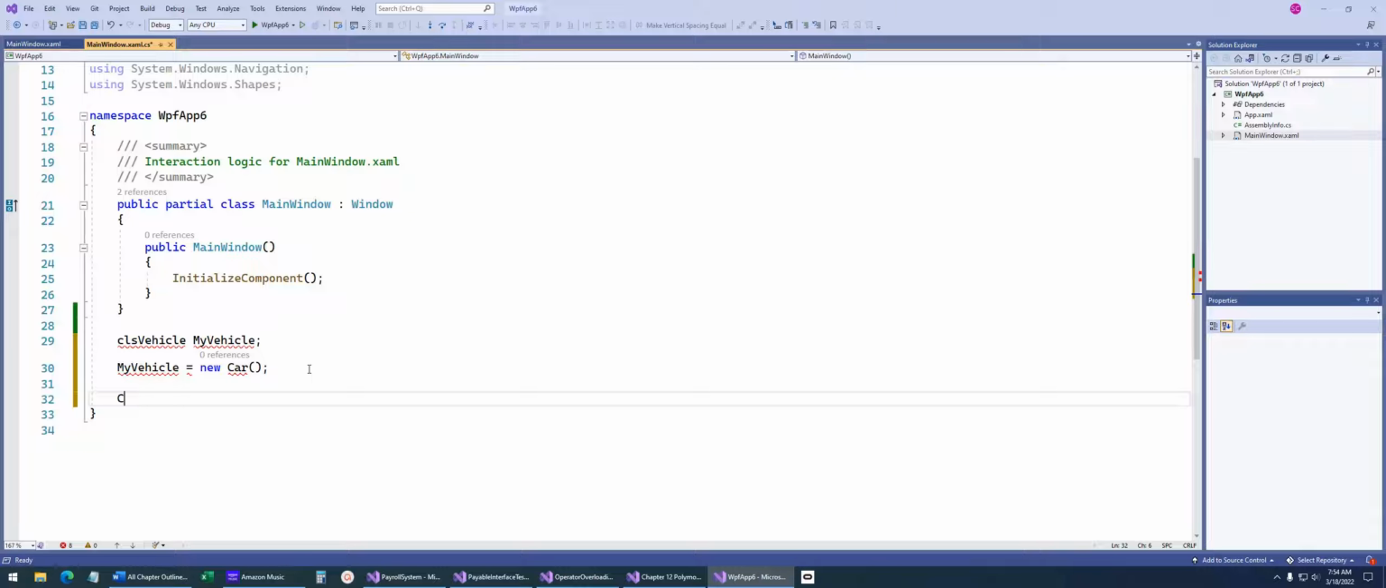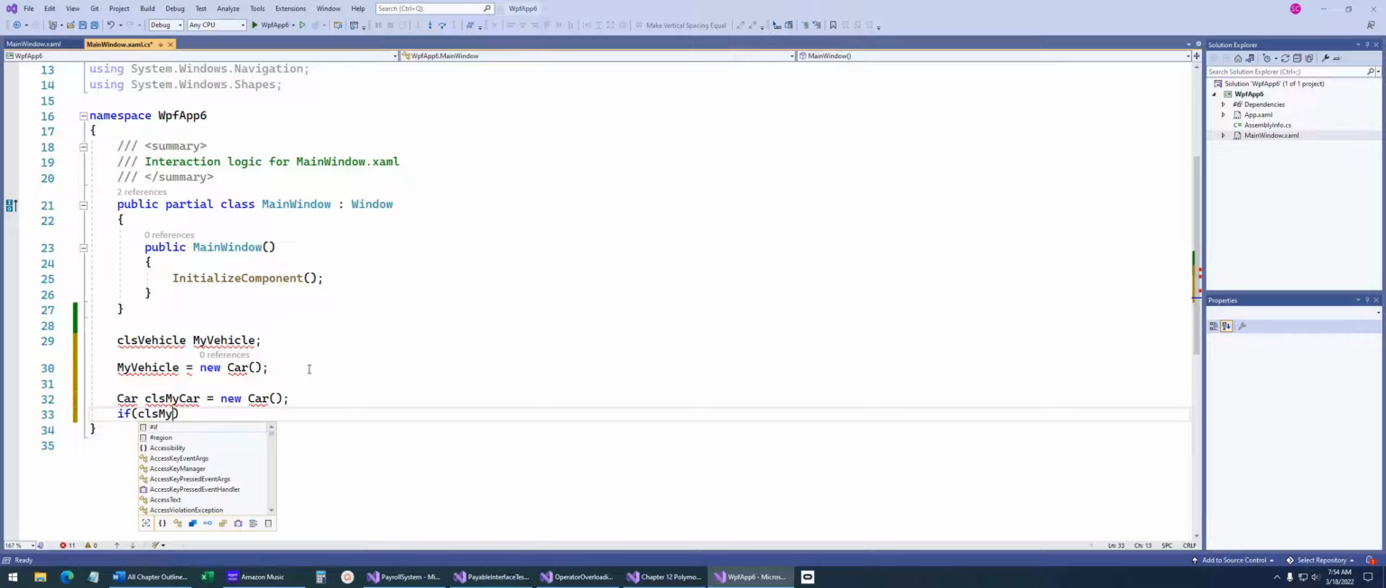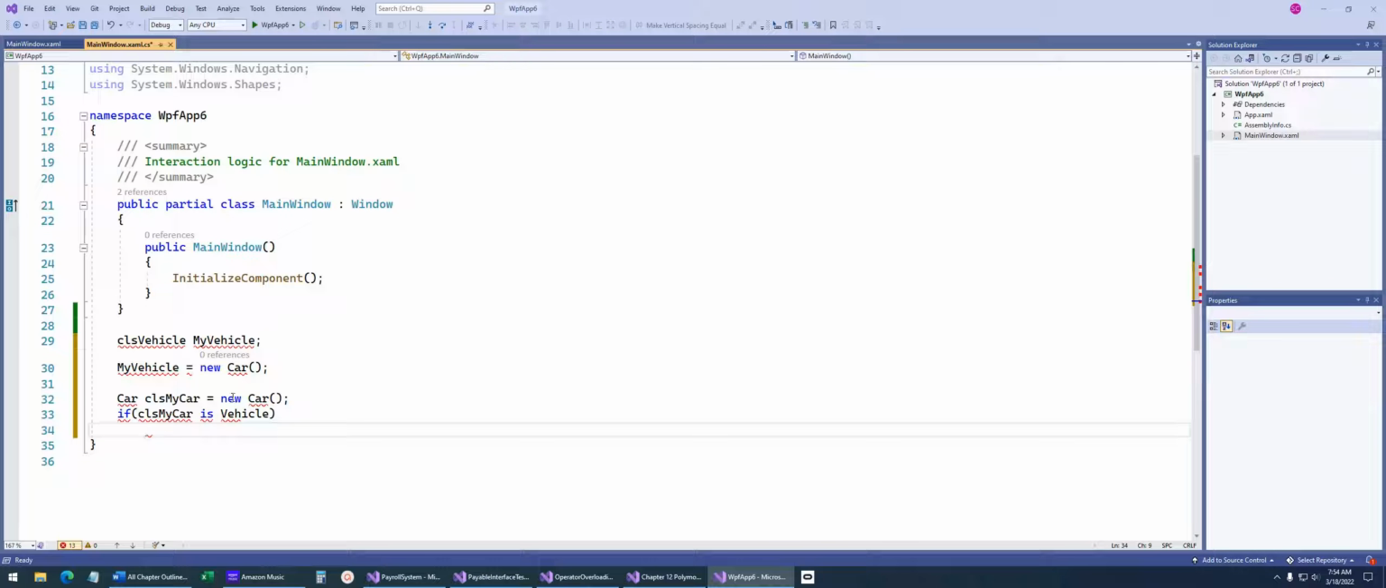We also learned a little bit about this before with that is a relationship. So if we had, let's say we instantiated a car here, I'll call it clsMyCar equals a new car. Now when we do this, we could have an if statement that said something like if my car is a vehicle, then we could do something. And so that's where this is keyword comes in handy, where we can actually then test an object.